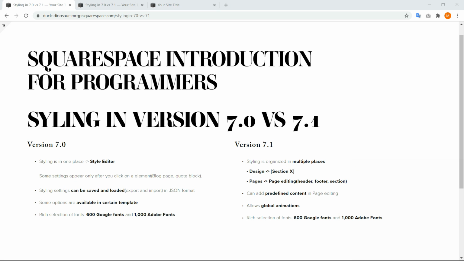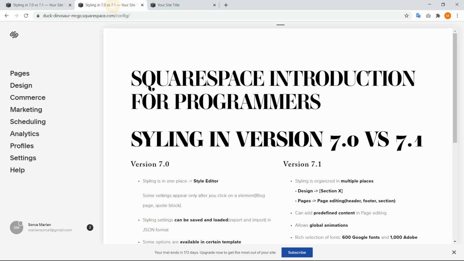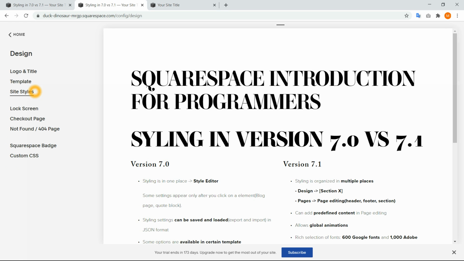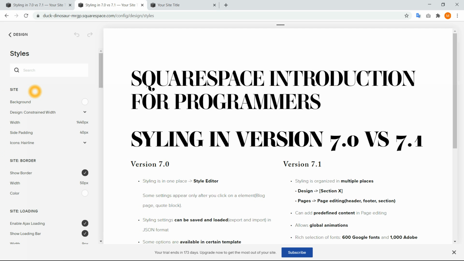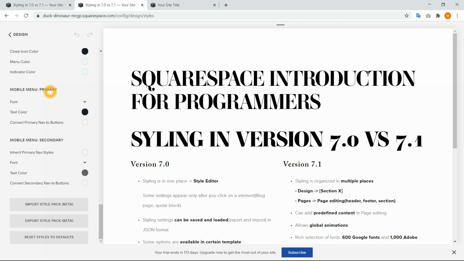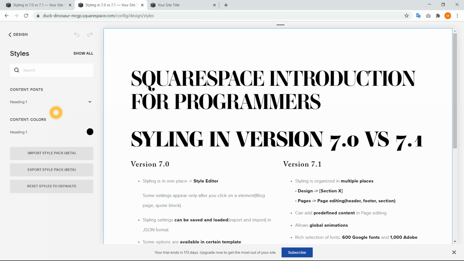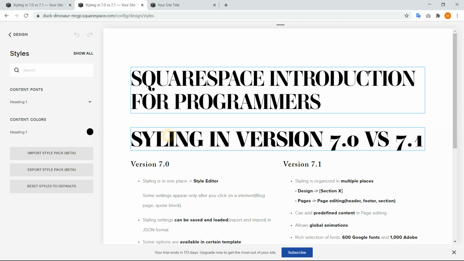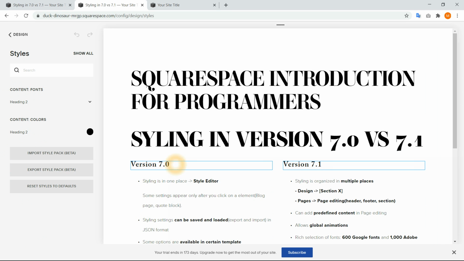So let's start with version 7.0 and its style editor. We go to design, site styles. In here we have the general styles. Now notice if I click on a certain element, we only see certain things.